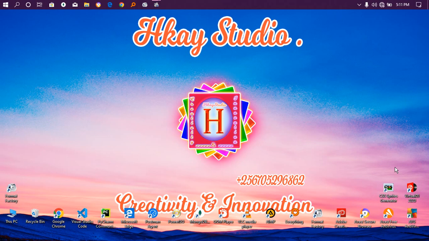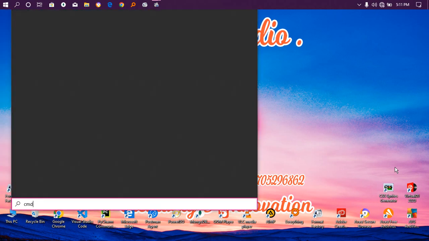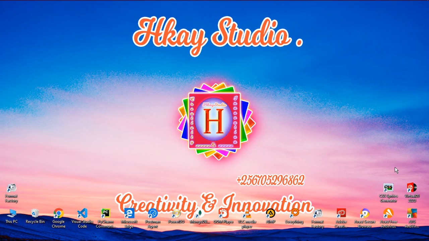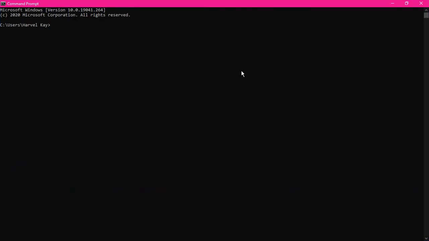On Windows, press the Windows key and type in this command to search for the terminal window. You type in cmd, hit enter, and so this is my terminal window as you can see. Let me try to maximize it, and to maximize just press Windows and the arrow pointing upwards.